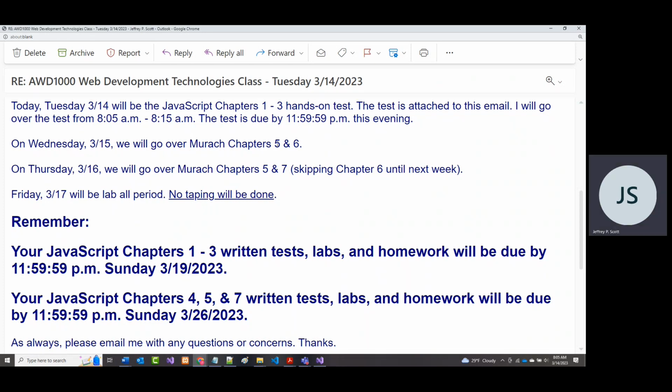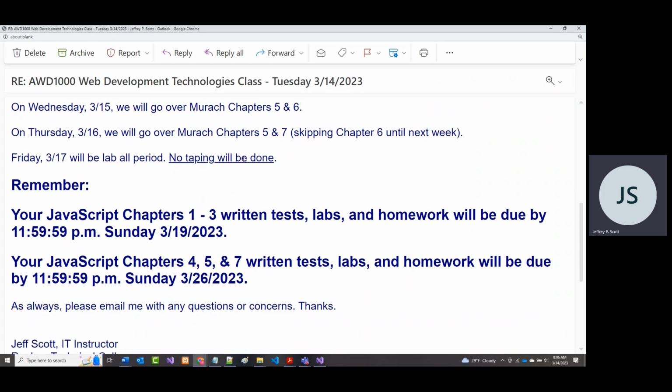Tomorrow, and this is still wrong. Tomorrow we're going to go over chapters 4 and 5, and then 5 and 7 on Thursday. So that's a mistake. I apologize for that. I said I'd fix it and I didn't. All right, Friday will be a lab. Your chapters 1 to 3 written tests, labs, and homework are due this Sunday. 4, 5, and 7 will be due the following Sunday. Just leave it at that right now.